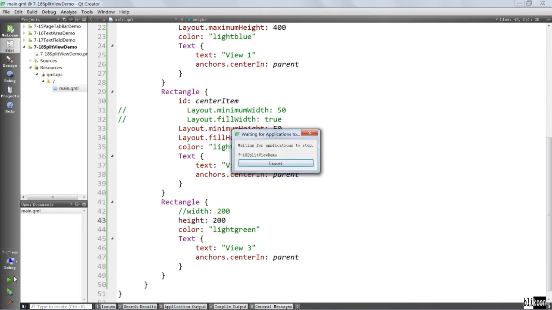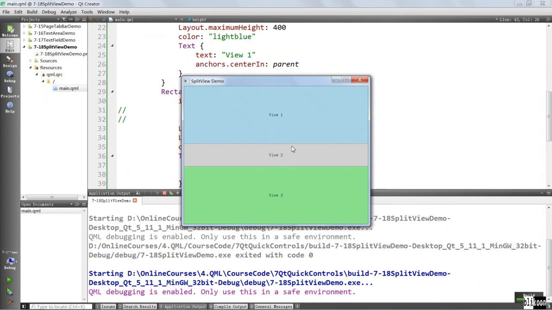And if we run now, here is our thing, we can expand and shrink our rectangles as we see fit. This covers all I had to say in this lecture. In the next one, we're going to look at the drawer Qt Quick component. I'll see you there.